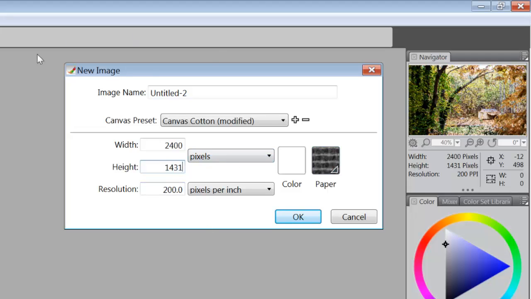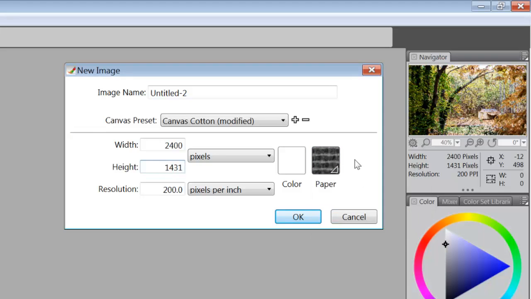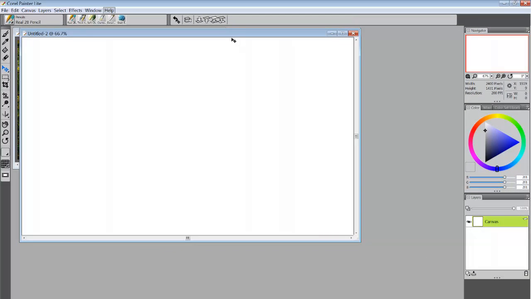Okay, now in this new image box, I can also change the color of the paper if I want. I'm not going to do that. I am going to add color to the paper, but I don't want to change it here. And I can pick the paper that I want, and I'm going to stay with this little gessoed canvas, which I like. Okay, so we say okay, and there is my image.